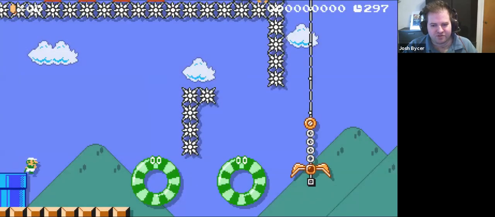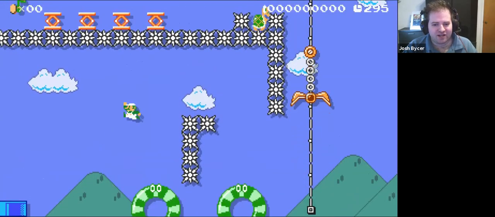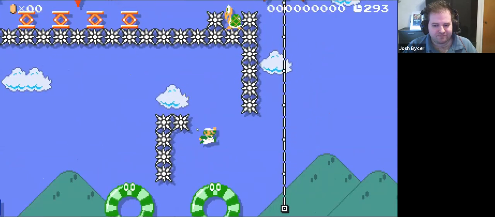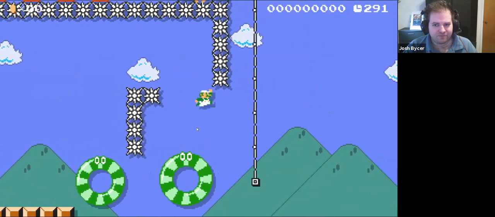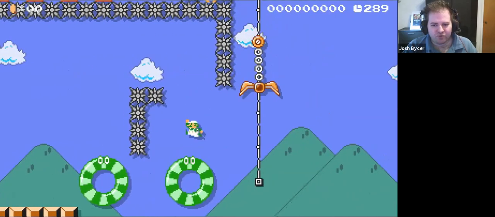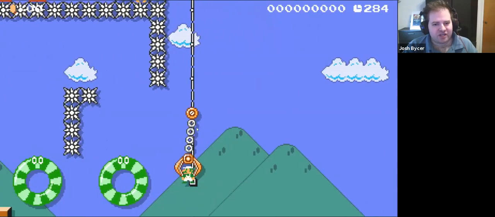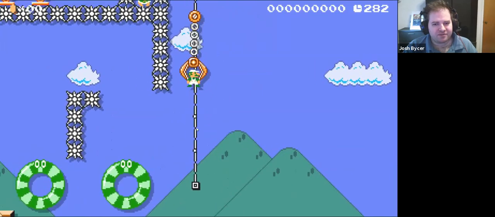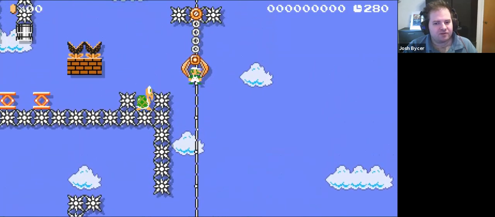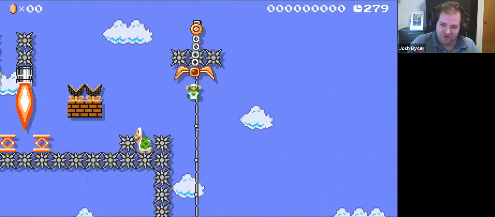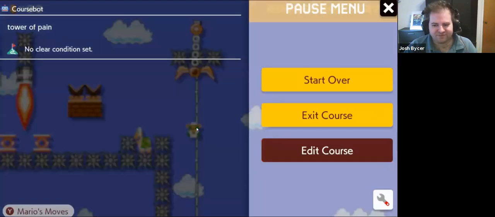And we can edit the course as we see fit. So this is a course about just constantly going up. And again, I'm building this on a theme. Having to keep climbing up, avoiding the spikes. And of course, if you don't jump fast enough, that happens.